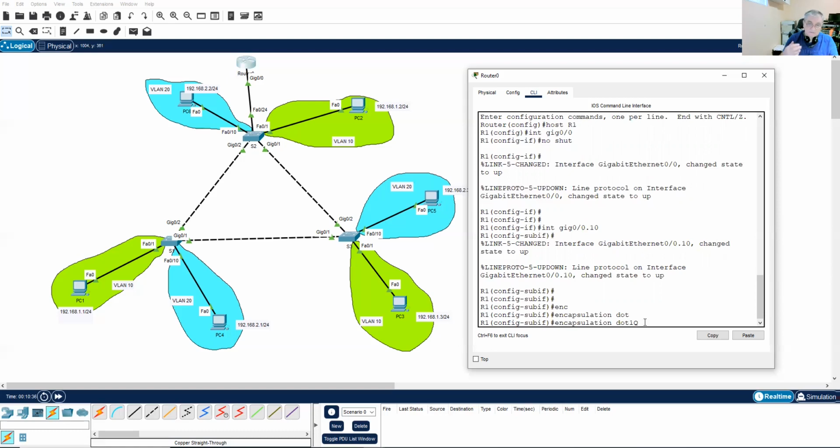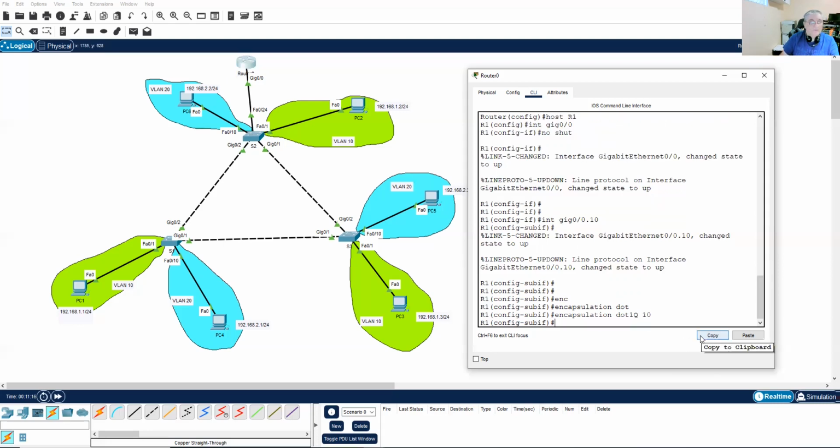And ISL is Cisco's proprietary protocol, but we don't use it here. And dot1Q is an open protocol. All vendors support dot1Q. And dot1Q has less header. This is just a 4-byte tag. So dot1Q and the number of VLAN, and this is 10. 10 means that this subinterface is for VLAN 10 and hit enter.